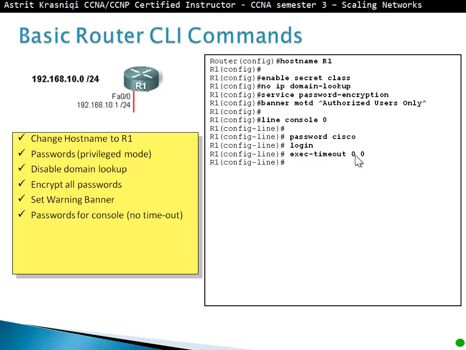By default it is 10. This first 0 represents minutes and this second 0 represents seconds. So by default it is 10 minutes and 0 seconds. So if you sit idle for 10 minutes, then the router will log you out. Like this, it doesn't matter how long we are idle, the router will never log us out.